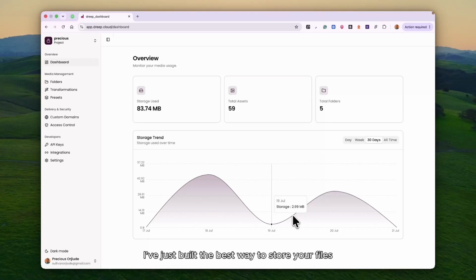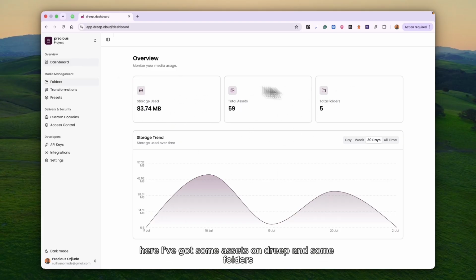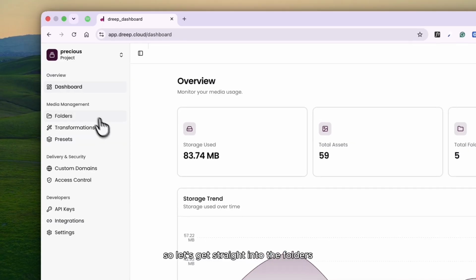Hi guys, so I've just built the best way to store your files for your projects. So here, this is Drip, and this is my dashboard here. I've got some assets on Drip and some folders. So let's get straight into the folders.